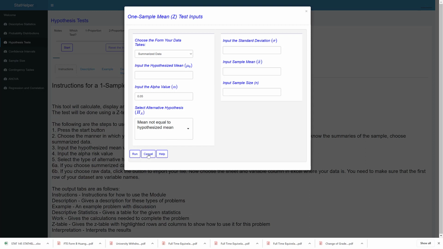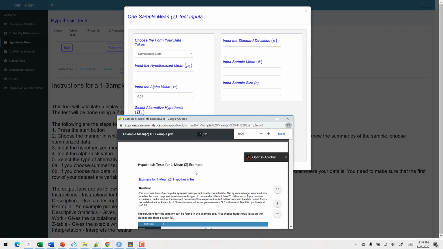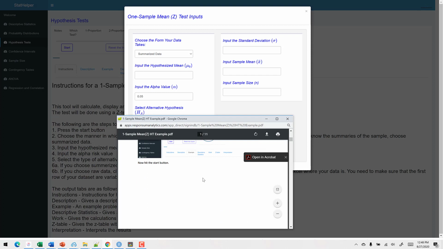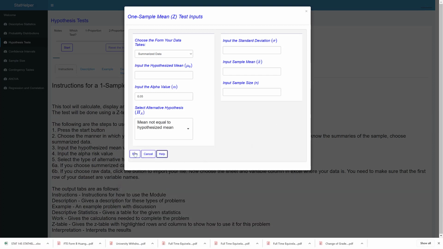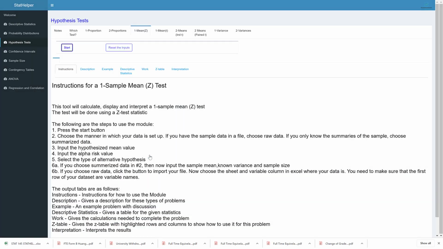You've got this run button, cancel button, and help button. If you click the help button, you'll see that a new window pops open with an example, and it walks you through exactly how to do this. As we go through these things, I will use some of the buttons to show you how it works. Let's just hit cancel for now. I'll talk more about what all these tabs are as we go through the problem. So let's click over and take a look at the problem.